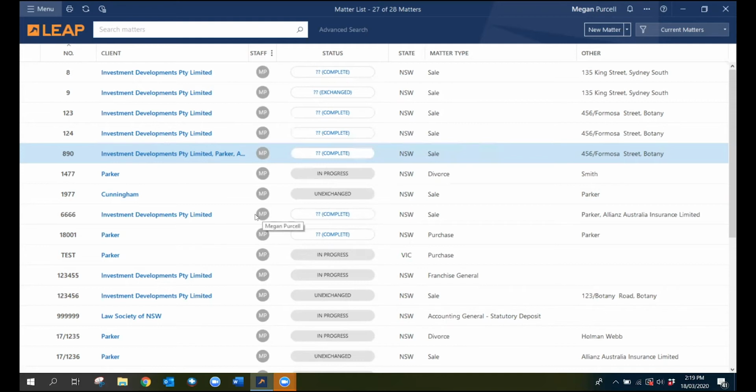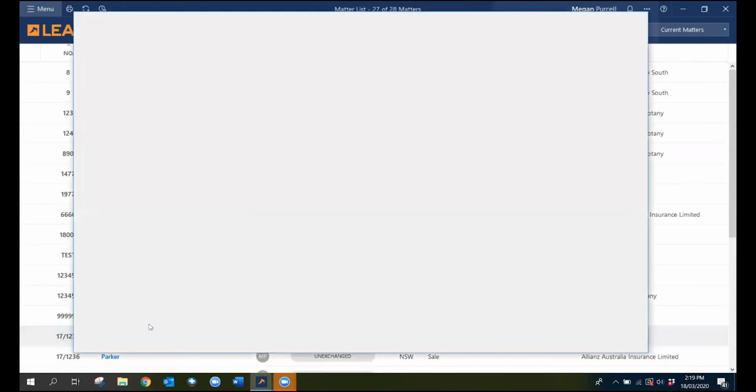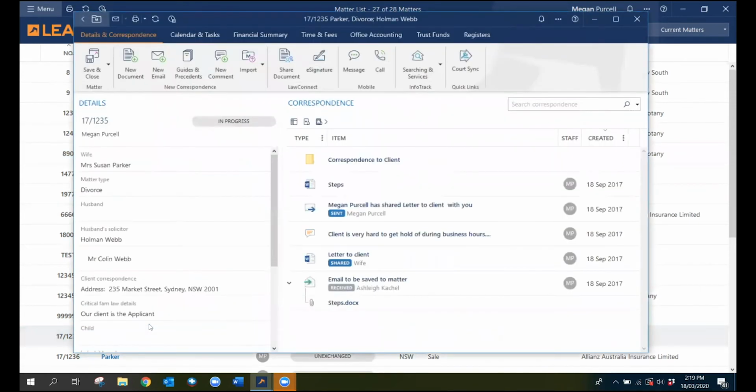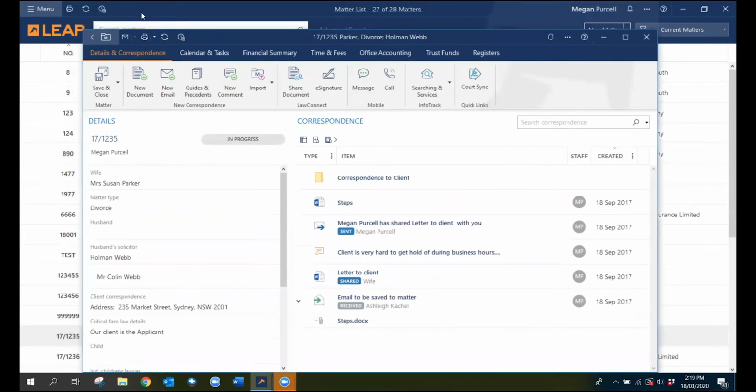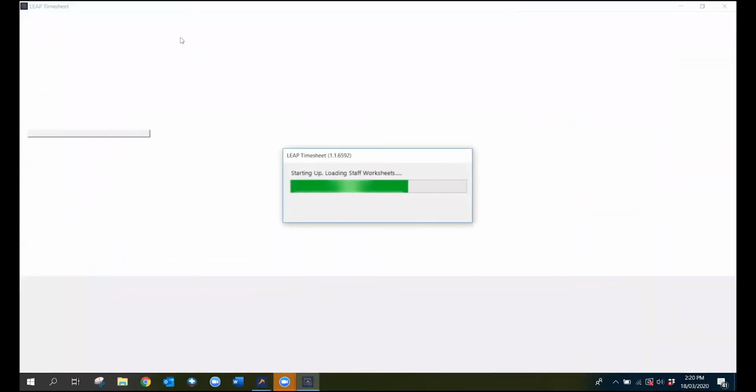All right, so from our matter list, I'm going to go into a matter where I want to generate a bill. So just double clicking and opening up the matter like you normally would. Now to access the timesheet, you can do this from up the top of your matter screen. If I just move this matter screen just a little bit down, you'll be able to see you've also got a timesheet link at the top of your matter list. So clicking on either of these buttons will launch your LEAP timesheet.